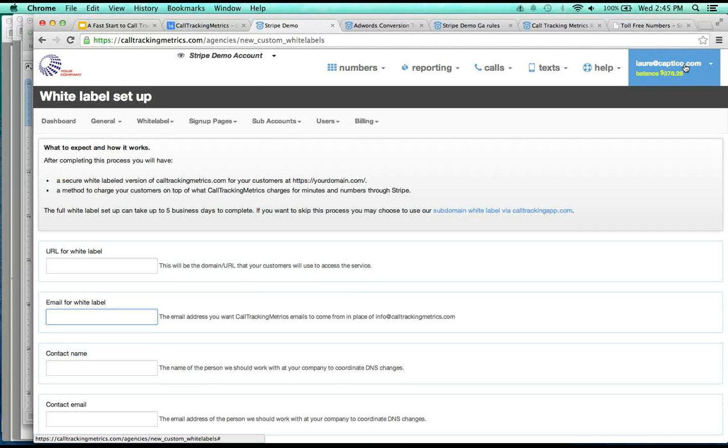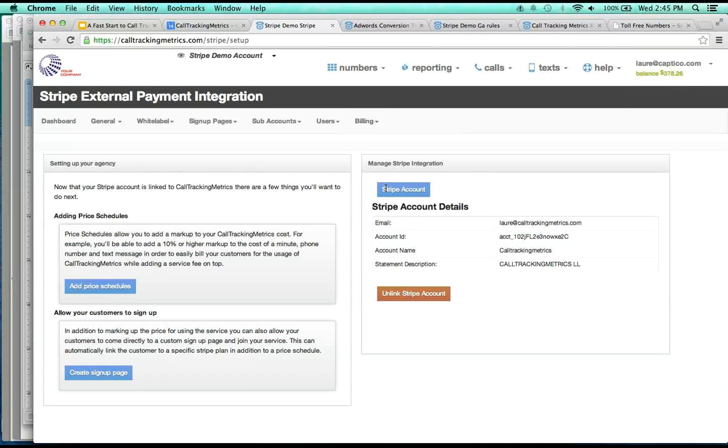Or when you add them as a sub-account, you can choose to put that sub-account on their credit card, and so they would just pay Call Tracking Metrics directly for the usage of just their sub-account. Or the third option would be to use our Stripe integration. Our Stripe integration allows you to charge your customers back for their usage of Call Tracking Metrics at marked up rates. So you would still pay Call Tracking Metrics for their usage, but then you can use Stripe to charge your client's credit card at whatever price you want for their usage of our service.